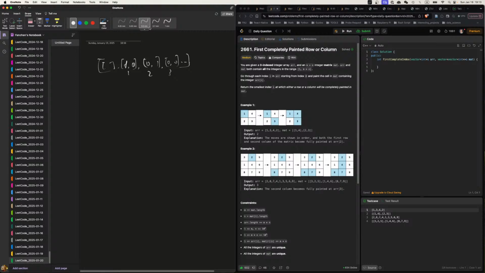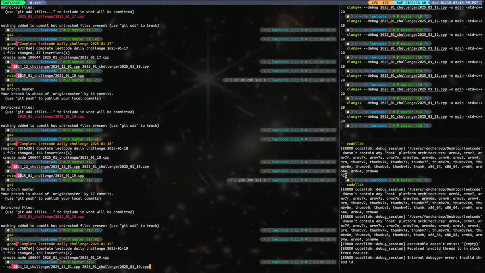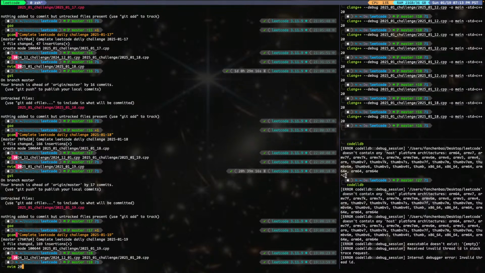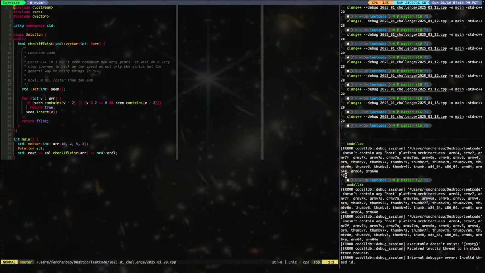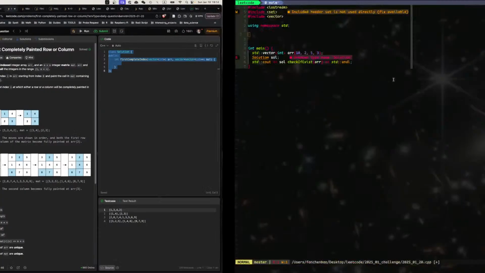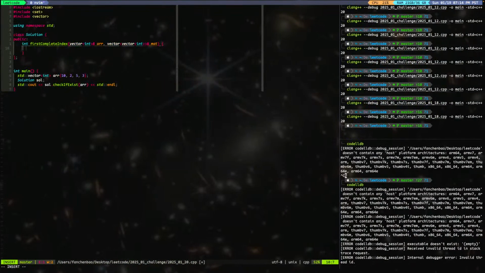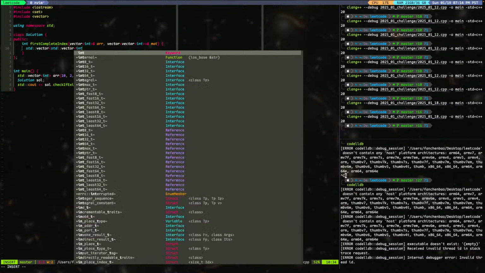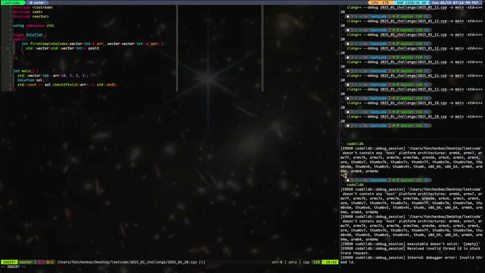Okay, let's do this. We need some auxiliary array for this. All right, so first things first, what we need is a vector of int. I call it positions. Positions, and it's going to be, let me also do this.